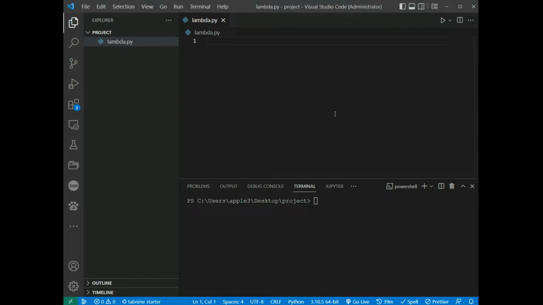So, the syntax is: lambda keyword, arguments, and expression. The expression is executed and the result is returned.